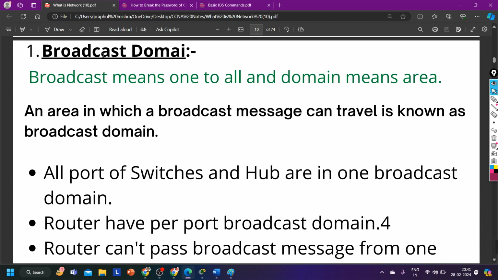Actually, these are two topics left in the basic module, so that's why I'm covering them here after the submission. So don't try to correlate it. Just understand what a collision domain and a broadcast domain are.